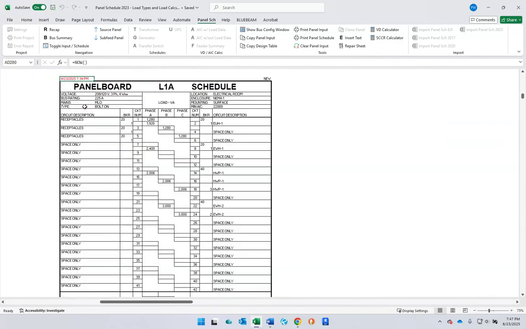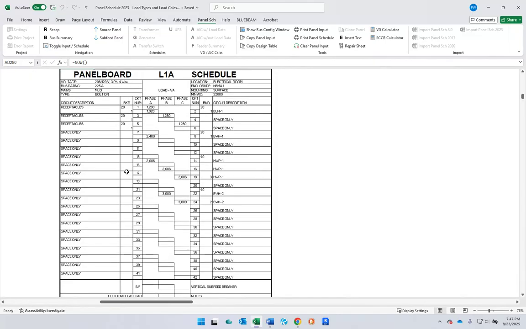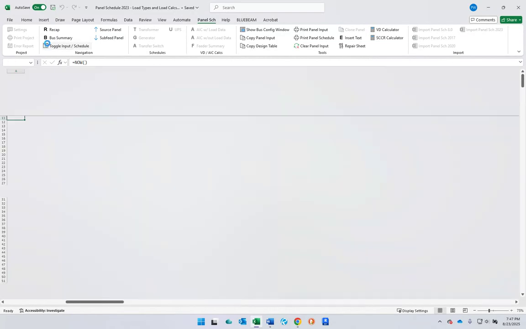This is the panel schedule view, which is copied into AutoCAD or Revit. This view only shows the circuits corresponding to the yellow cells of the input region. By not showing the unused circuits in the panel schedule, we have been able to avoid wasting space on the drawing sheets.